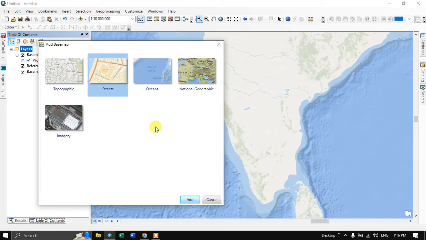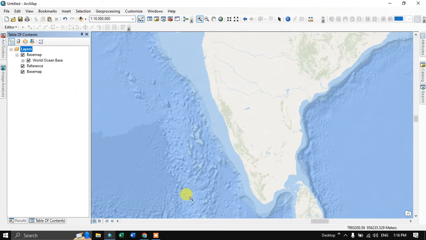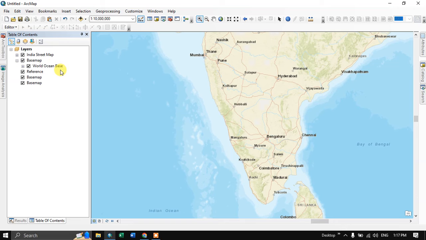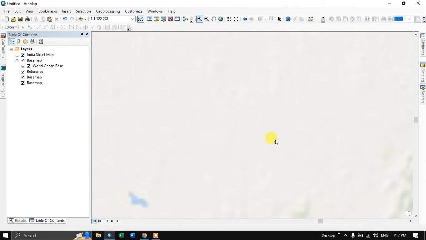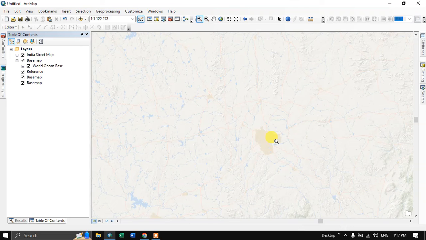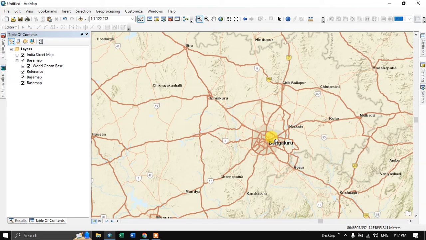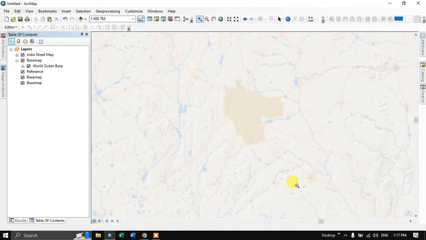You can see the streets. Let me add it. Same thing, once again we need to put it to the top. Now you can see how it is. This is a street map view. Now you can see the details. If you zoom in, the details will be much more visible.